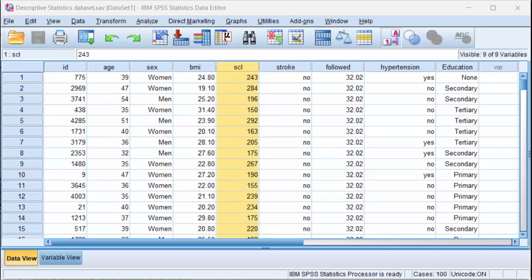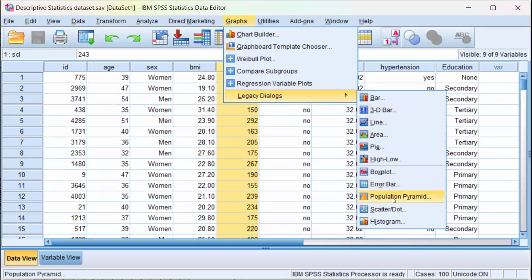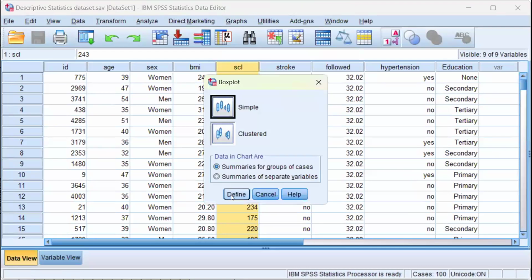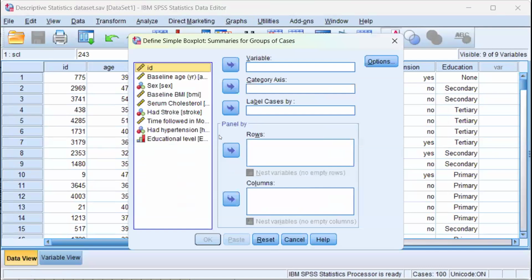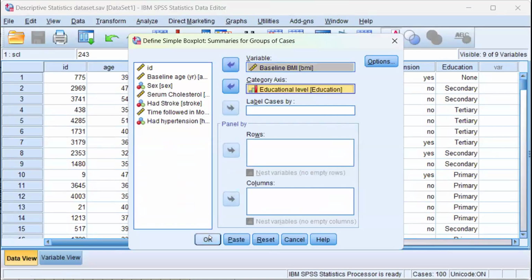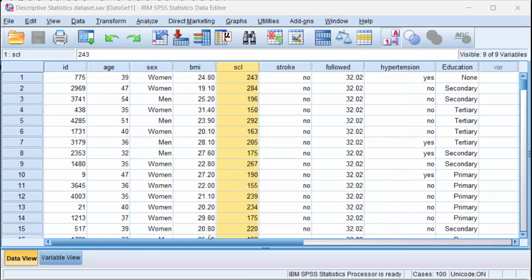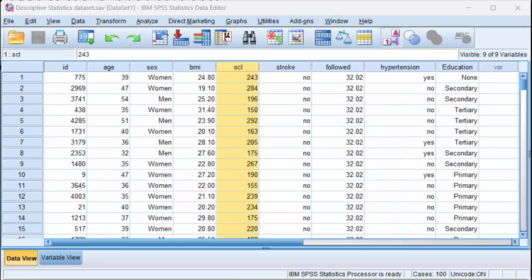It's loading. Okay, so I go to graphs, I go to my legacy dialog box, and then I go to box plot. I pick box plot. I want to do a simple one. I want to define it. So what is the variable that I want to check for? Maybe let me look at the baseline BMI as my variable, and I want to check it based on educational level. I put that here, and then I run that. So let me stop share so that we can see the output.